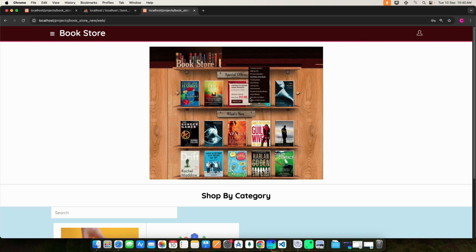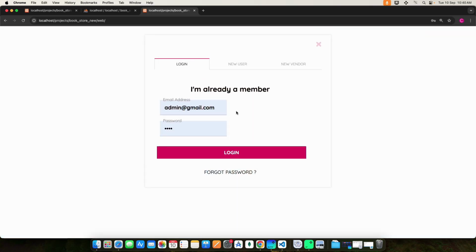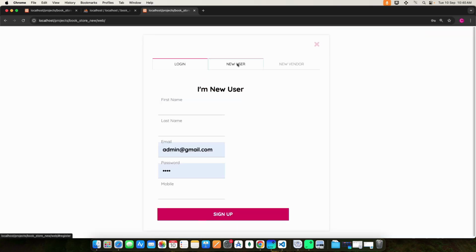Here we have three roles: user, admin and vendor. Let's start with the user. If you are a new user, click new user. Here you have to register. Enter the name, email ID, password and mobile number.